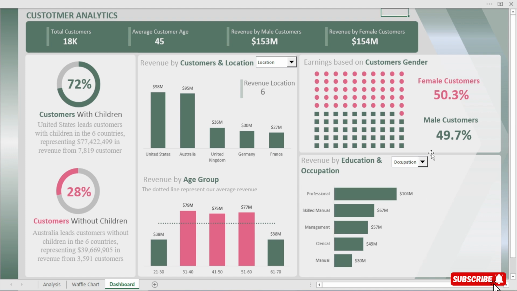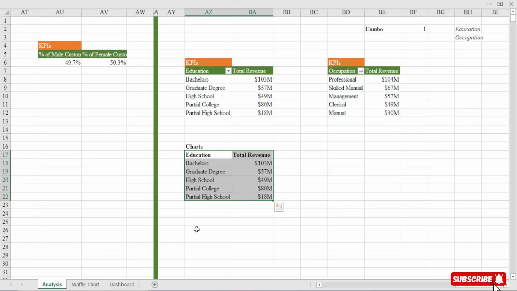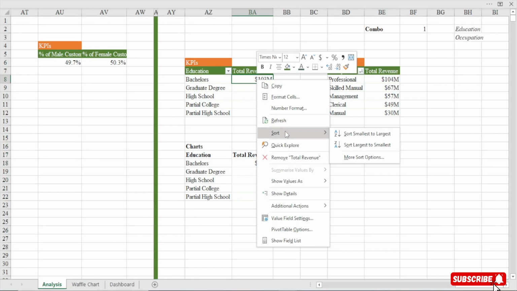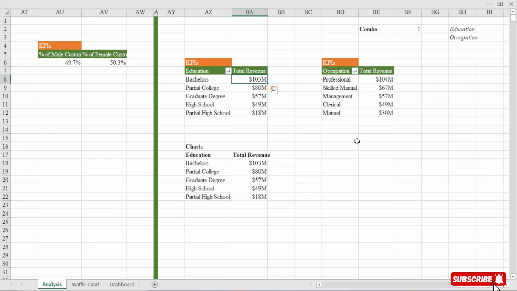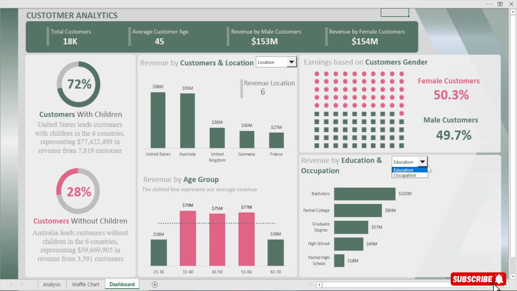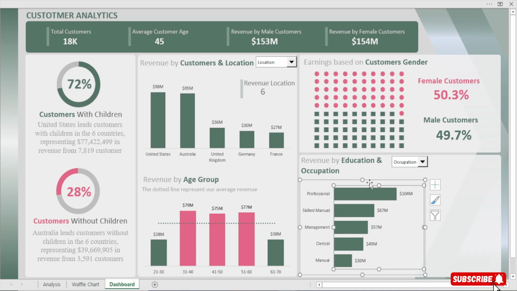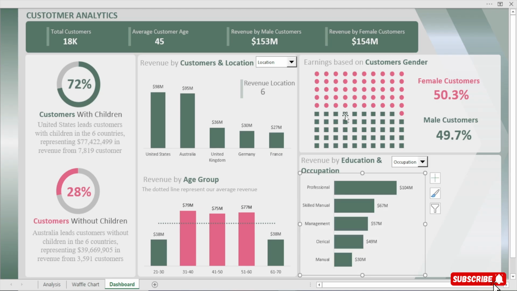Perfect. So anytime you choose education, see education. Now let's go and sort education from largest to smallest. Right. Perfect. Now you see it sorted like this. Easy. Perfect. So at a glance, you are seeing two things. Perfect. So we are done.